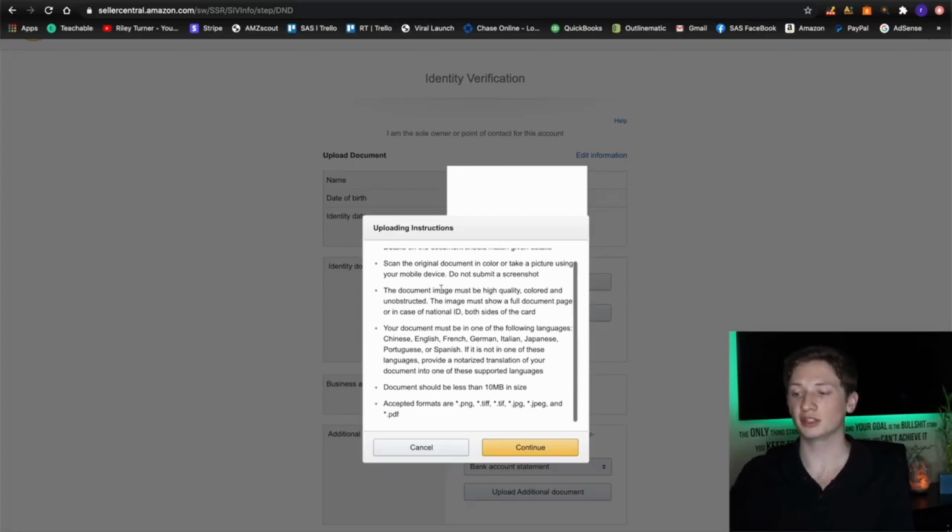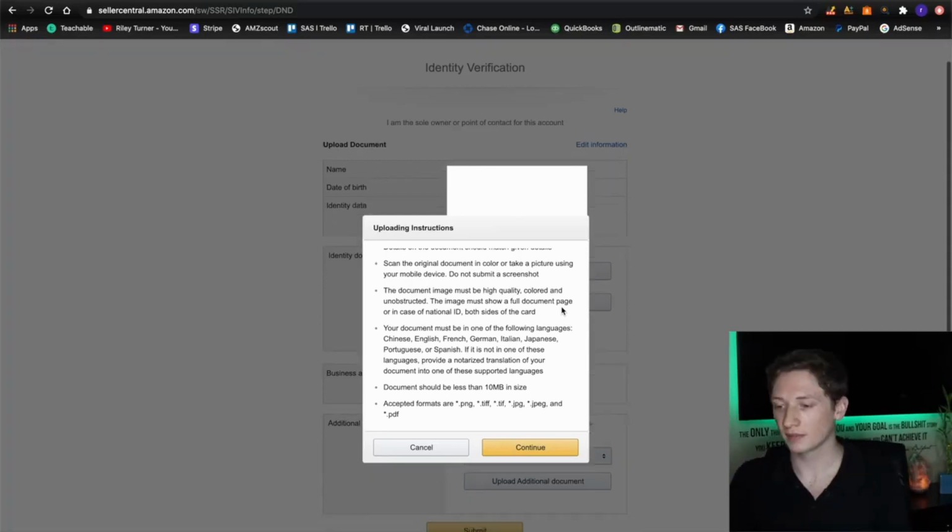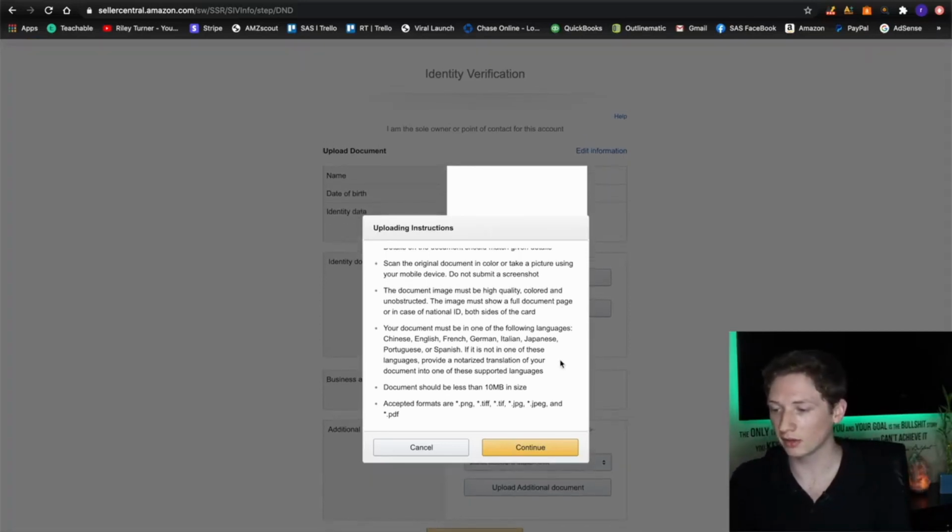The document image must be high quality, colored, and unobstructed. The image must show a full document page, or in the case of a national ID, both sides of the card. So make sure there are no obstructions. Make sure it's extremely clear and easy to read and it's not blurry or anything like that. And then next we have, your document must be in one of the following languages: Chinese, English, French, German, Italian, Japanese, Portuguese, or Spanish. If it is not in one of these languages, provide a notarized translation of your document into one of these supported languages.